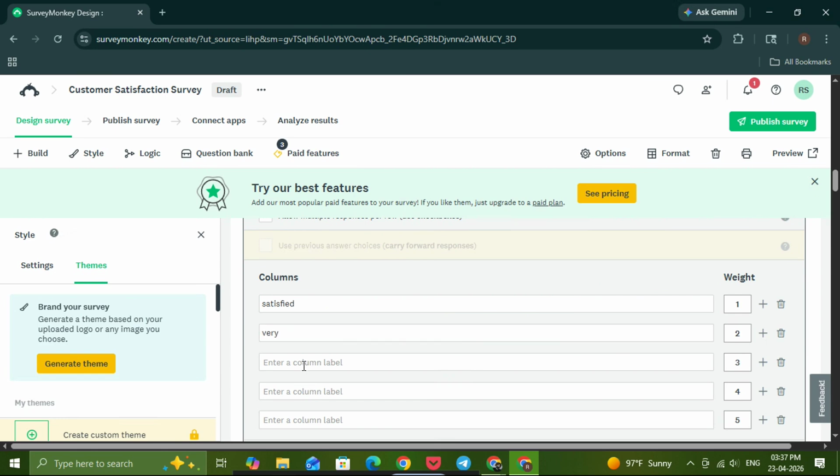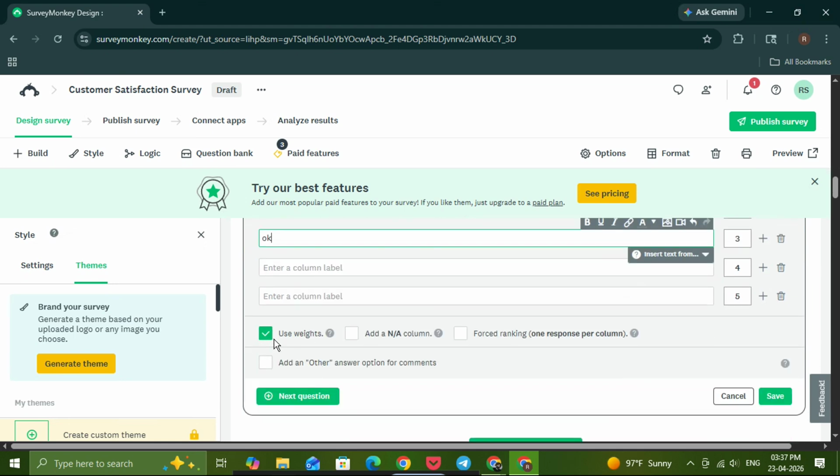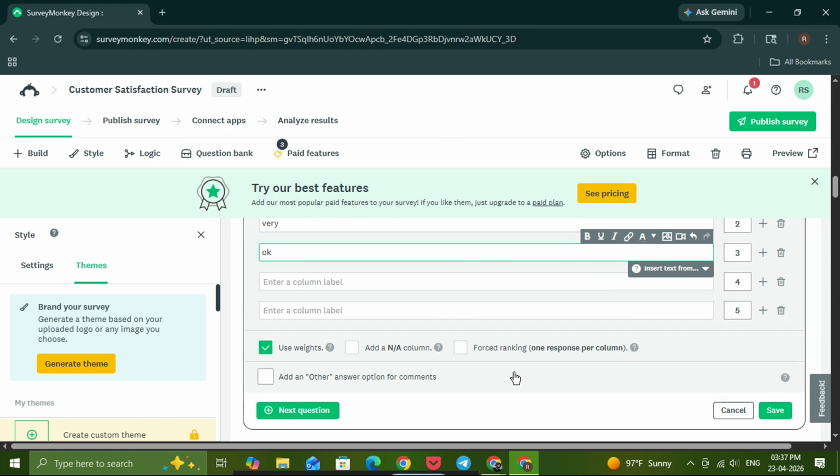If you want the scoring to behave in a certain way, click Use Weights. This is useful when you want to assign different values to the answer choices for analysis. It can help you organize results more accurately and make reporting easier later on.